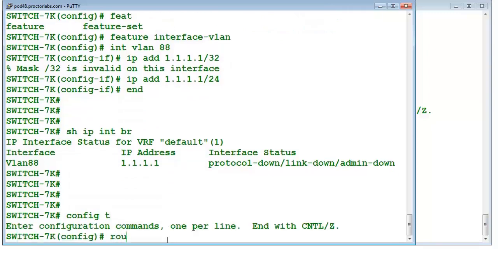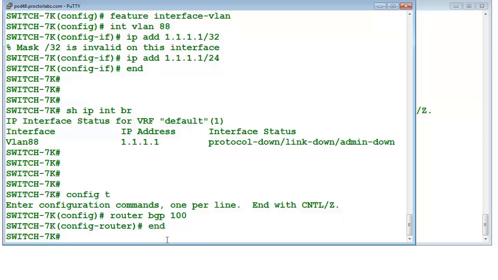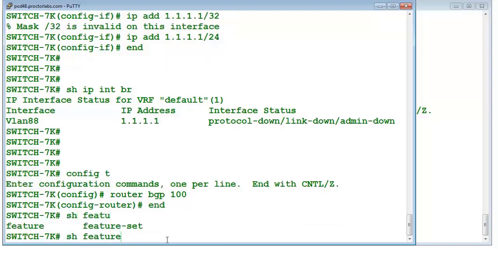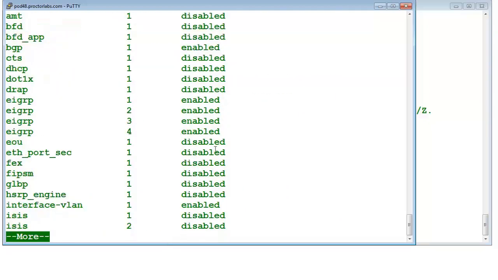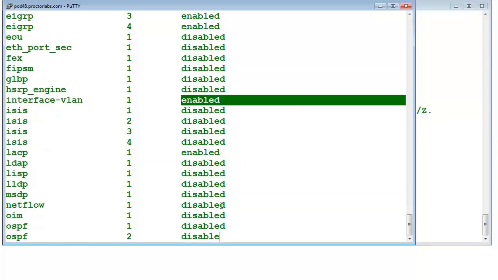Similarly, if I want to create router BGP 100, it'll not work. Actually, it has worked because I've already enabled the feature. So let me show something else to you. Let me see the features first. Show feature. You can see enabled, disabled, enabled, and these are disabled. Okay, ISIS is disabled. This is enabled.